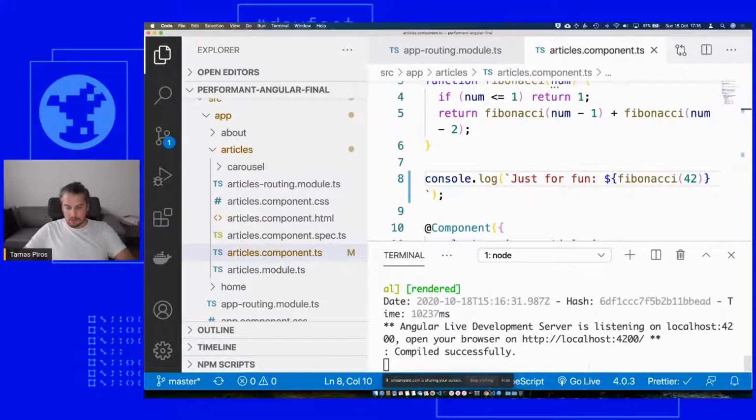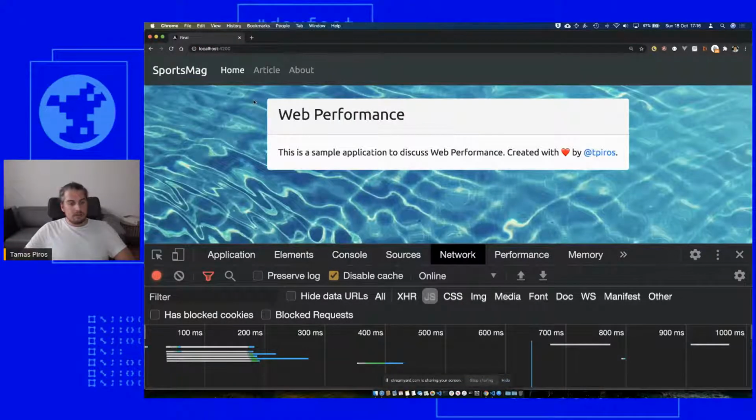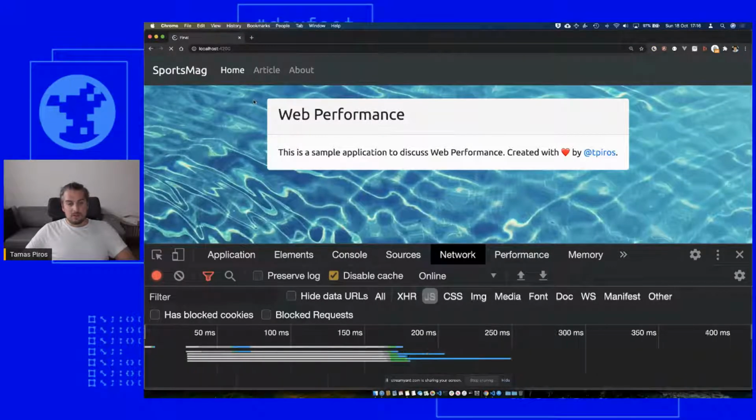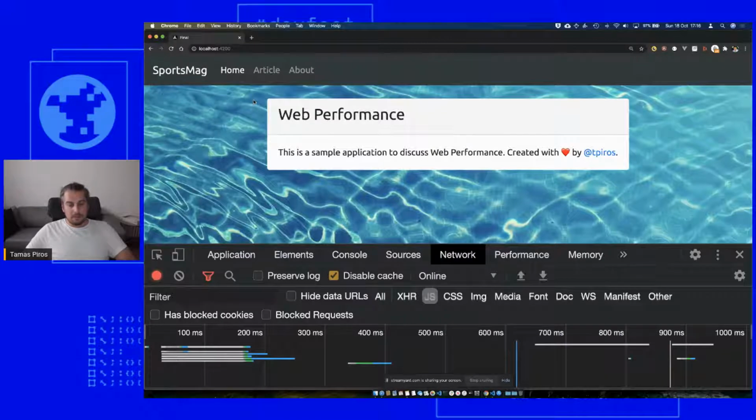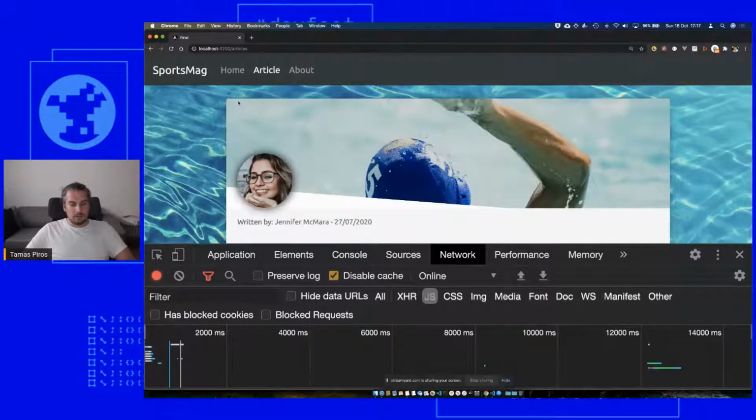Right, so we're here on localhost 4200, and you see, even though I have the Fibonacci calculation still in place in the article components, the main page gets loaded. I'm not affected by that calculation inside the article stuff. Now, of course, if I click on article, this is going to take some time. We have that delay, but this is only affecting this particular component.